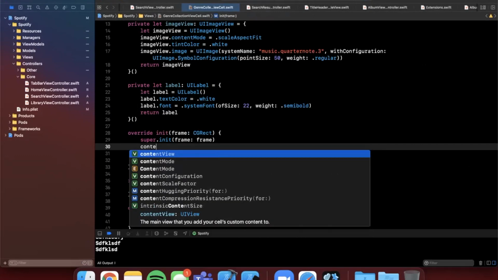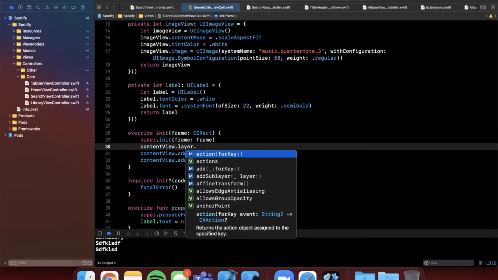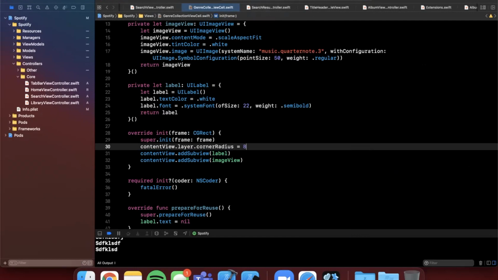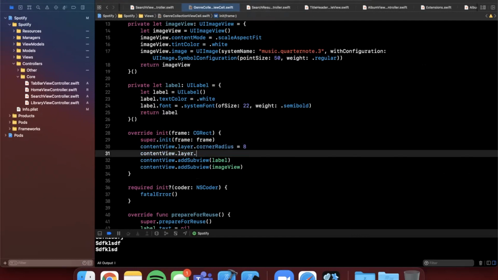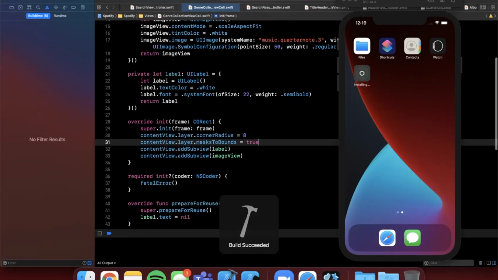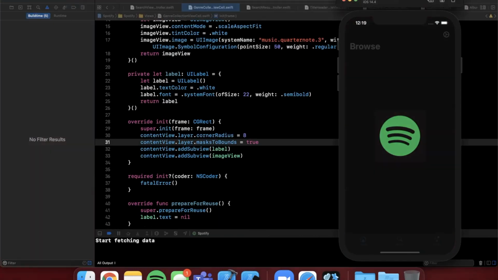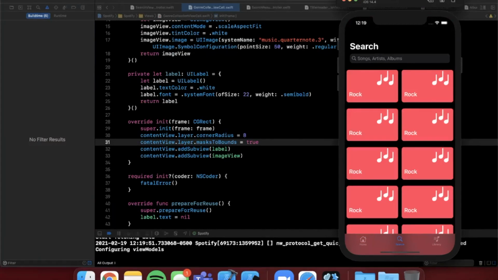The other thing I'm going to do is on the content view, I'm also going to go ahead and give it a nice corner radius of 8 so it looks a little nicer. And we also need to say masks to bounds true. So go ahead and give that a run and let's see what these cells look like. All right, looking pretty good. So we've got a music note, we've got the genre.